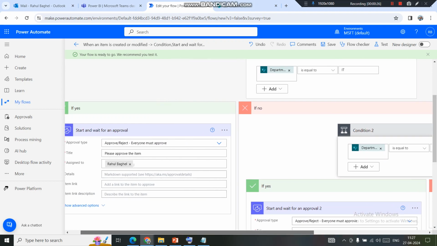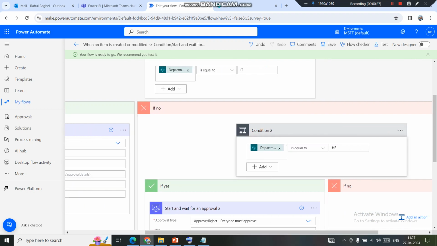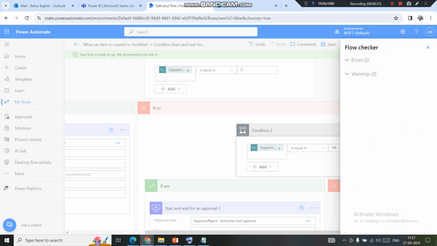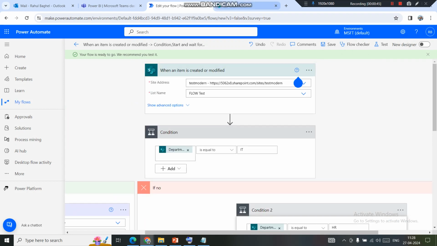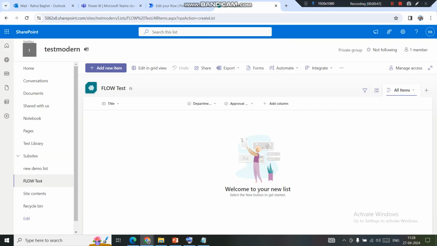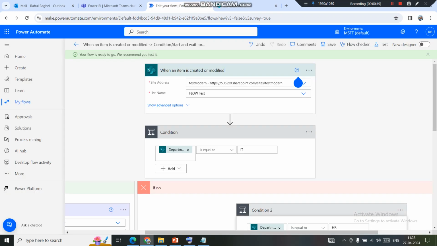Okay, so the flow is created now. We just need to check if there is any sort of error in the flow or not. So you can see it's zero error and zero warning. So the flow is absolutely fine, and we are ready to try. Okay, so let's go to the list which we created. As of now, there is no existing instance to try with.